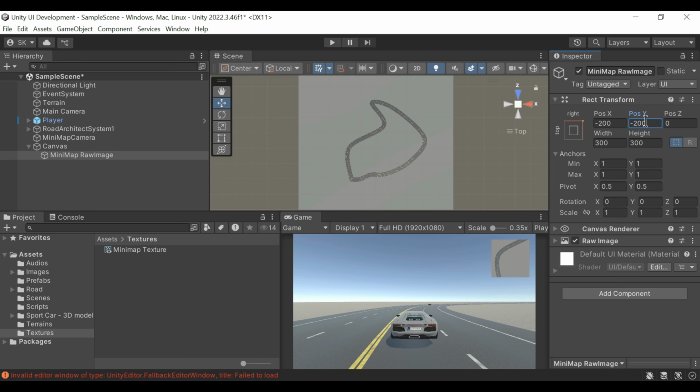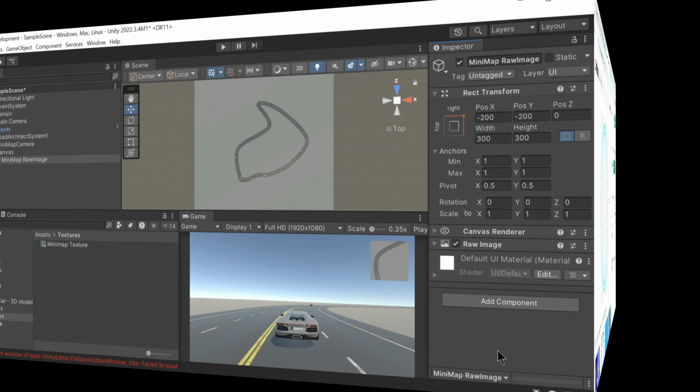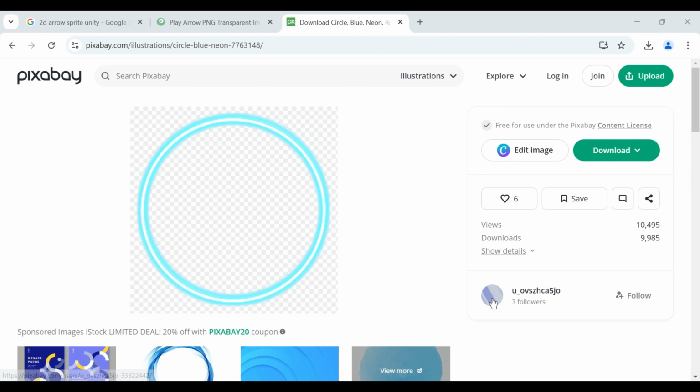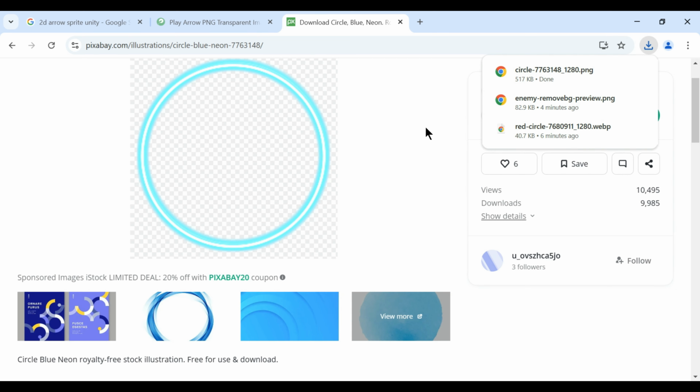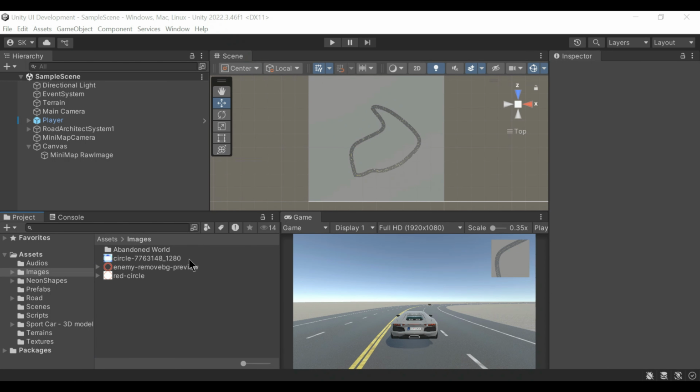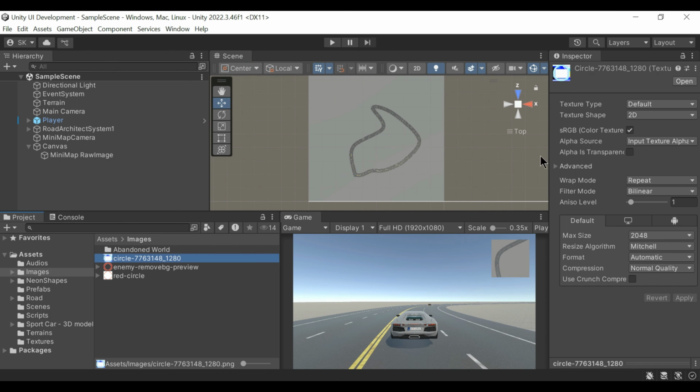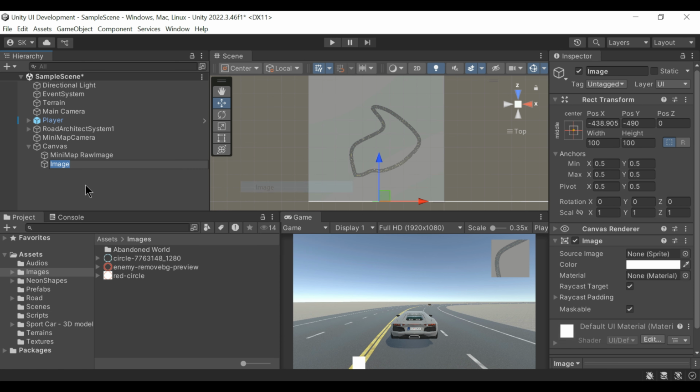Now let's make our minimap interactive by adding a player icon. You can import a 2D icon like a circle that will represent the player on the minimap. You can create one or import this from royalty-free sites. If you have an image asset, you can convert it to a sprite by selecting it, then going to the inspector window and changing the texture type to sprite. Next, create a new image by selecting UI Image. Set the source image to the icon you imported and resize it to fit your requirements.